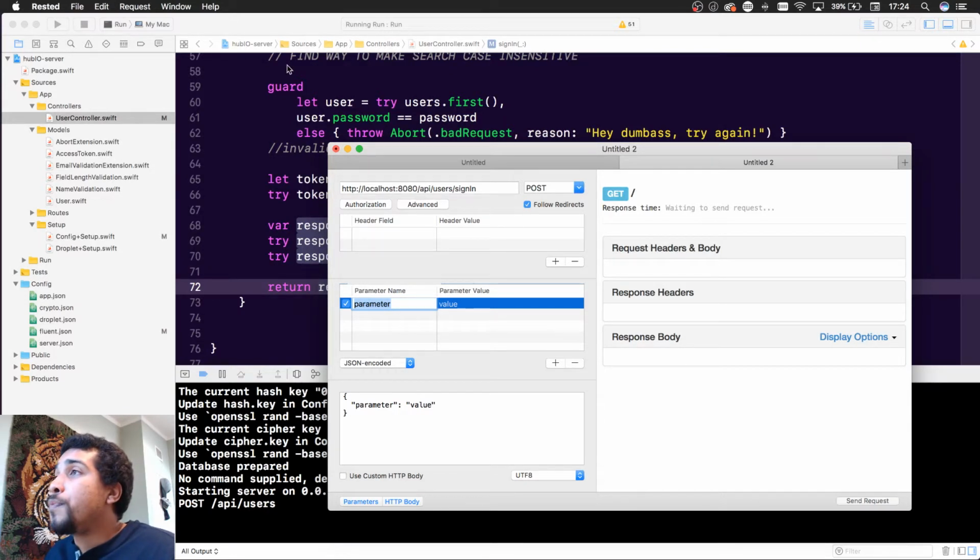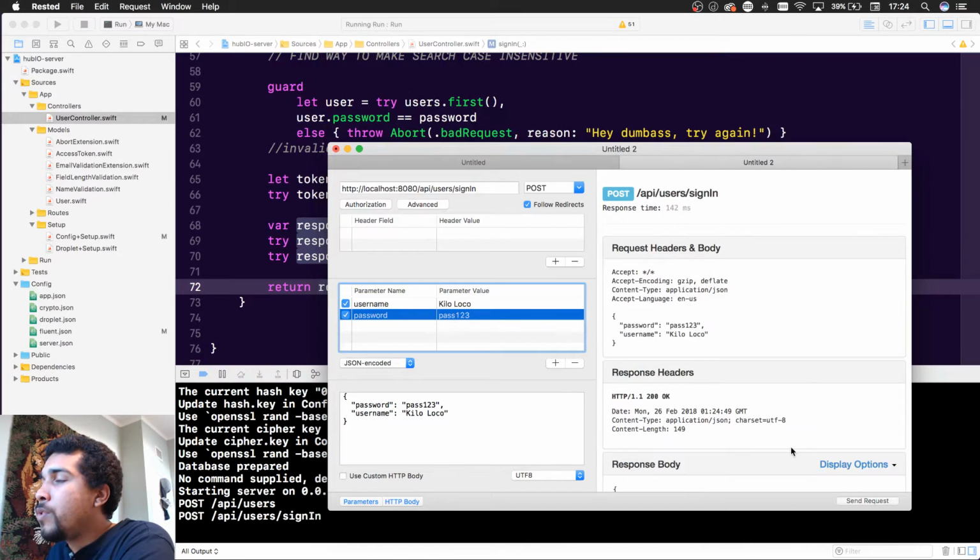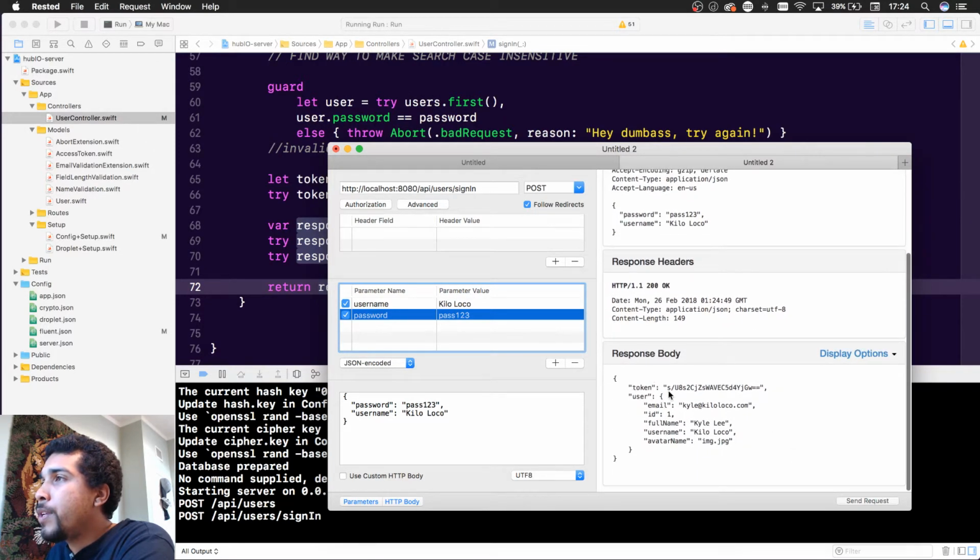But okay, so first thing is going to be username, right? And that's going to be Kilo Logo. Gotta make sure you spell it right for right now. And then the password is going to be pass123, like so. JSON encoded post, user sign in like that. 200, and we're returning it like so.